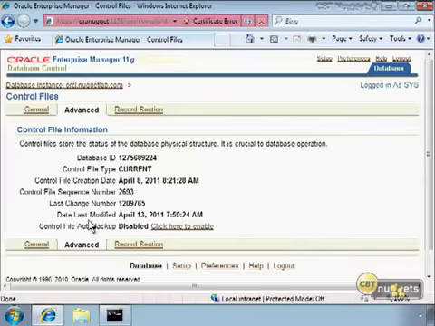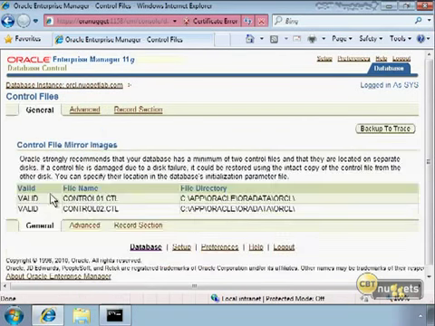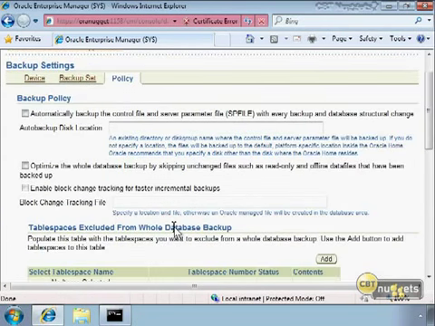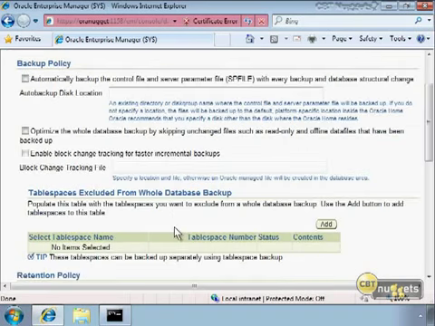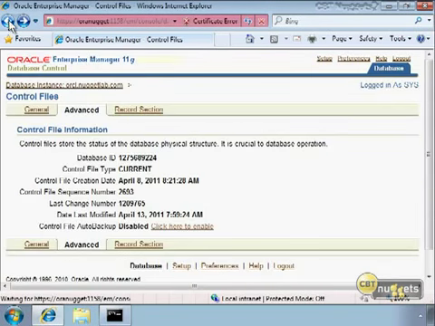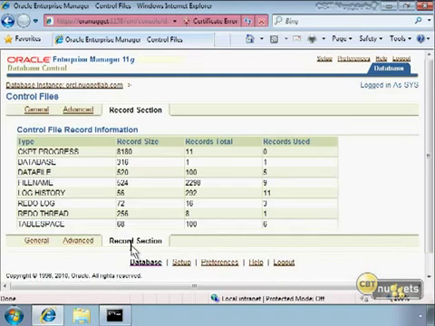Now you notice that this gives us 3 tabs for the control file. The General tab just gives you a list of their mirror images. The Advanced tab gives you a little bit more detailed information, some metadata. You'll notice that you can specify an auto backup regime of the control file. You just click to enable it if you want to. You have to specify a backup location where you want that file to be. I'm not going to configure that right now, so I'll step back. And then the record section tells us what the contents of the control file are.